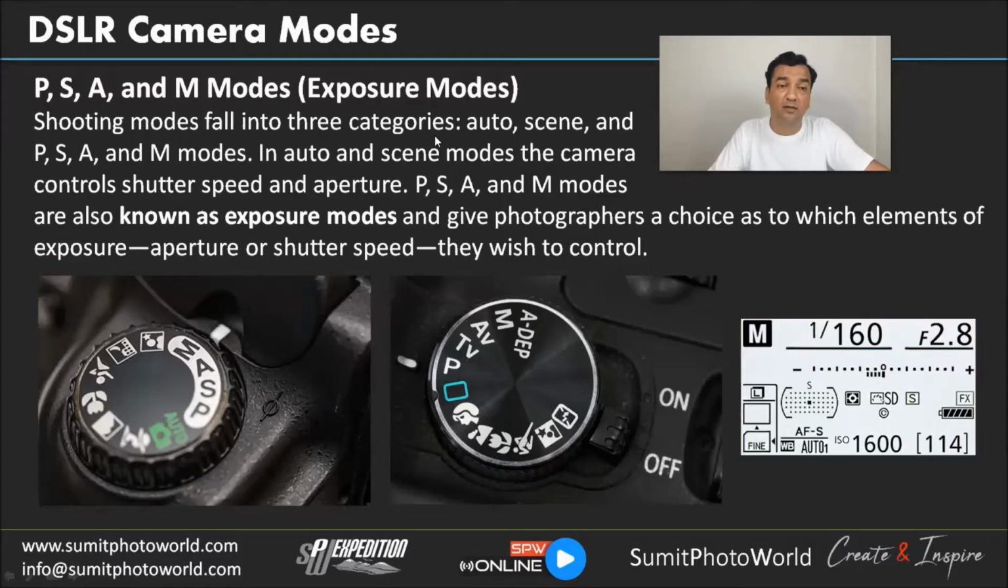We also have other modes like auto and scene, but these are more for users who are very new to the device and not much aware of these modes. Because these modes require some effort in settings, in auto and scene modes the camera will take all the effort and give you the best exposure where possible. In auto and scene modes, the camera controls shutter speed and aperture. As I said, the camera takes all the effort and gives you the best possible exposure.